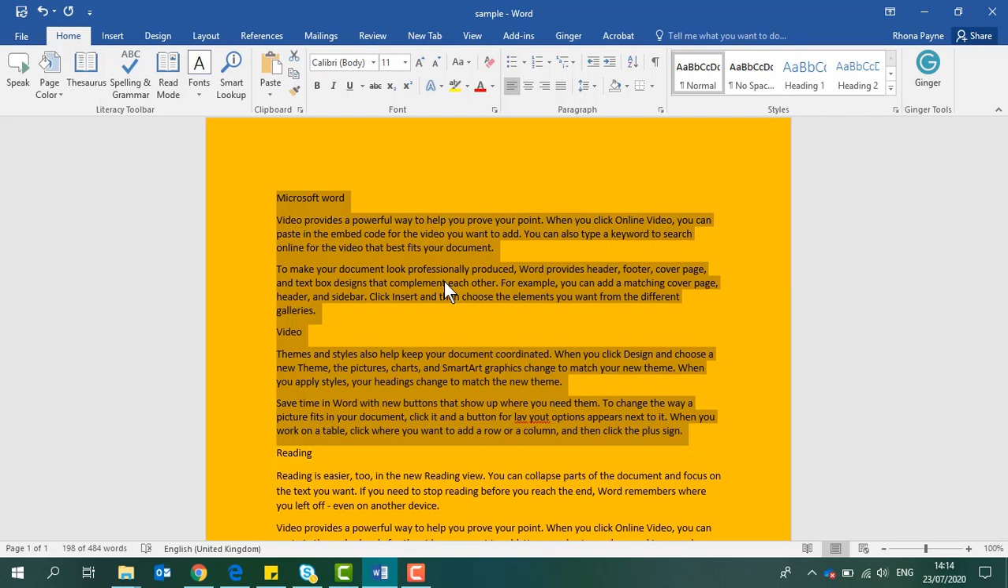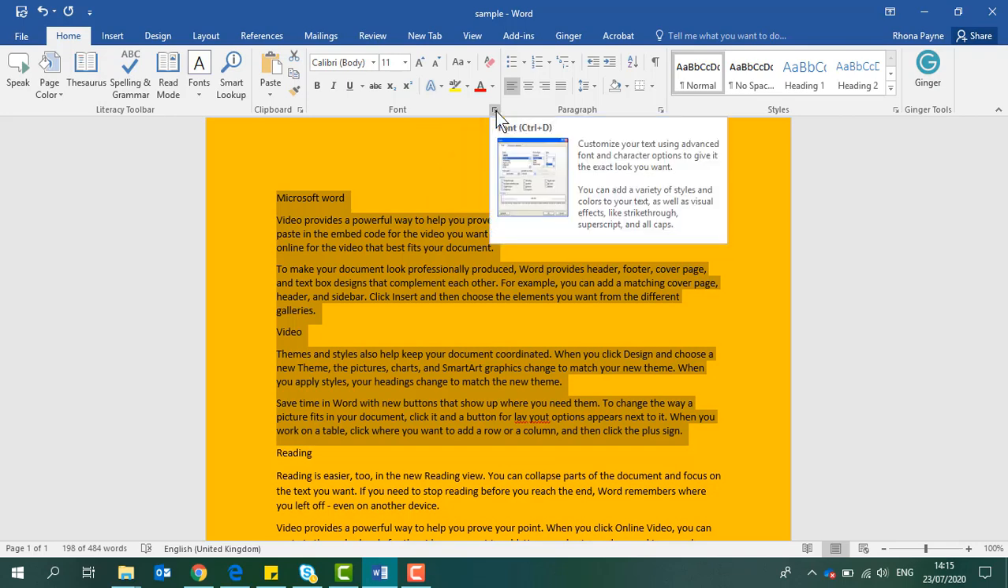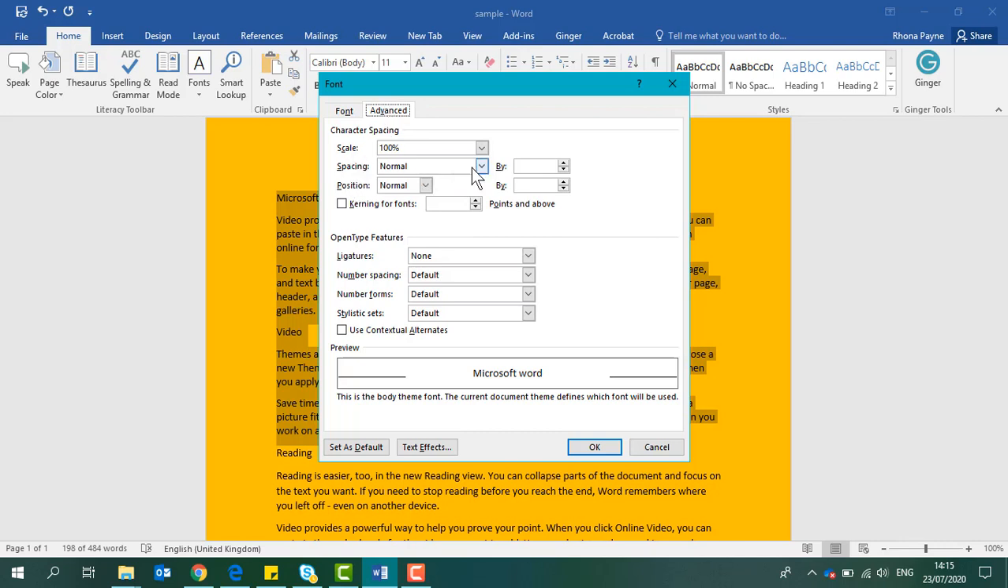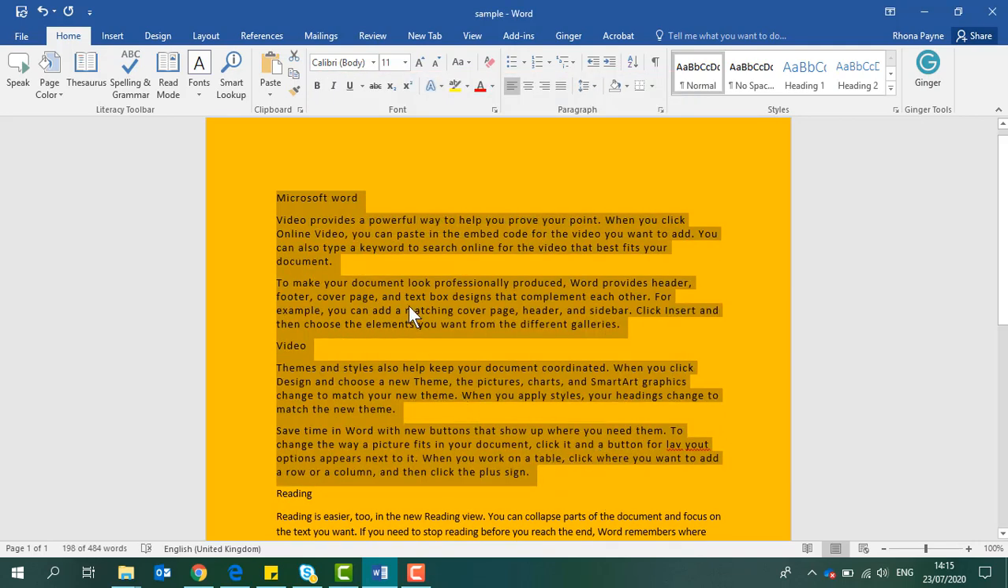You can also change the spacing between characters if you remain on the Home tab and go to this font section here and this little button to expand font options, and then go to advanced and spacing here. So you can see it's normal at the moment, but you can choose expanded and then choose by how much it's expanded there, and you can see a preview at the bottom of how it will look. So let's click OK, and there we go. And you may find that that's easier for you to read.